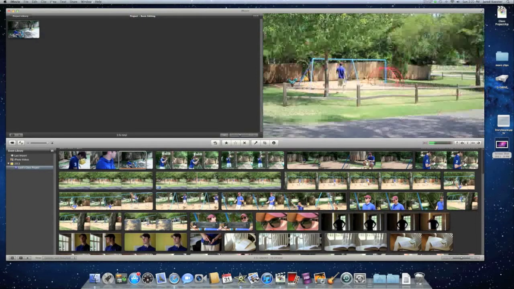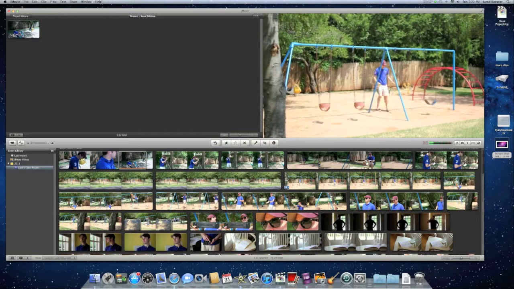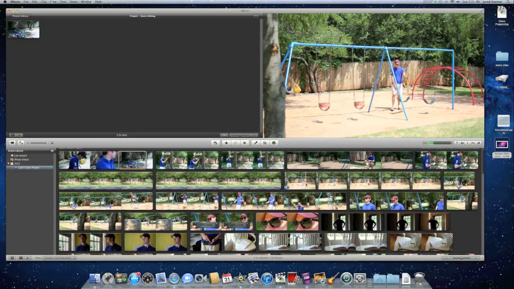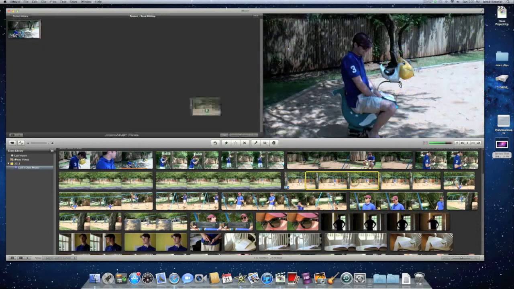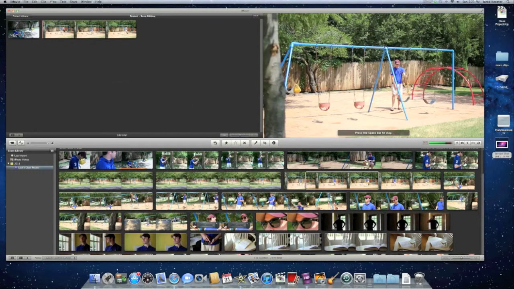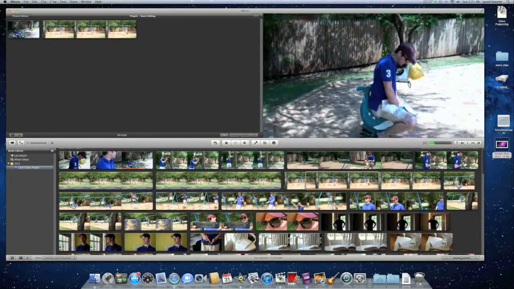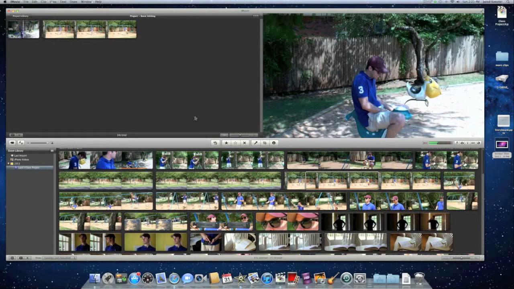Okay, so let's do another one. I want to do this one. Oh boy, that's fun. And so I want to do it right when he steps on to the swing. So I'm going to click here, then I'm going to drag all the way through to here. And I'll drag that up, and it'll put them together, just like a little film. It's the next clip, like that. Yeah, same.